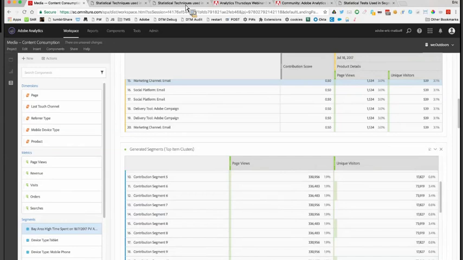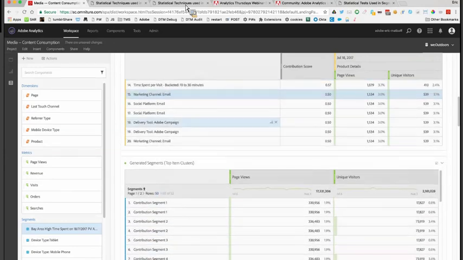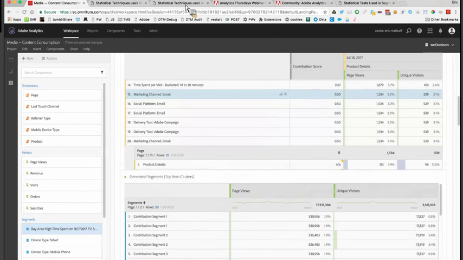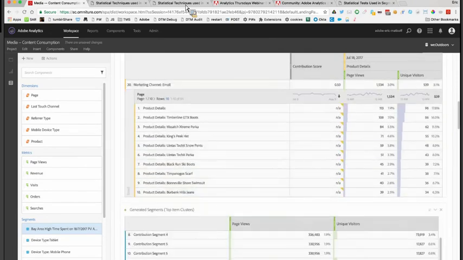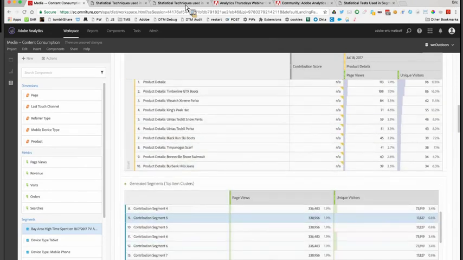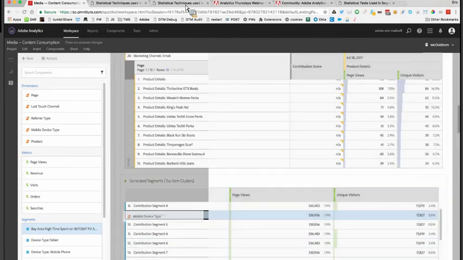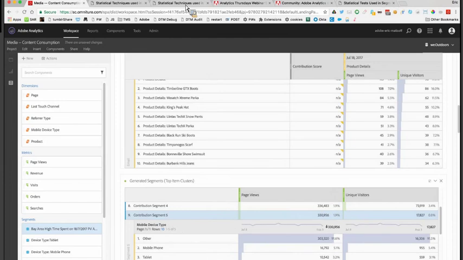Of course, like I mentioned earlier, these are fully interactive tables here. So if I need to drill in further and see what different pages were coming from that marketing channel, I can do that. If I need to see what the different segments are as well, I can also see, well, what was my mobile device type for this particular segment? And I've got that information right at my fingertips.